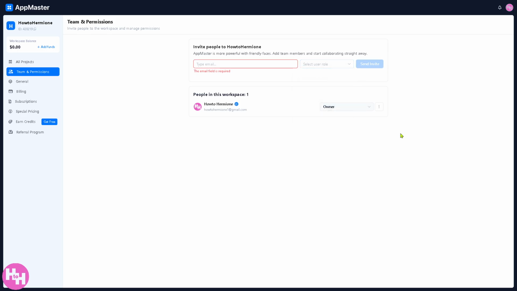For example, if we're working with a client or other freelancers or team members, this is going to be ideal. And click the send invite.